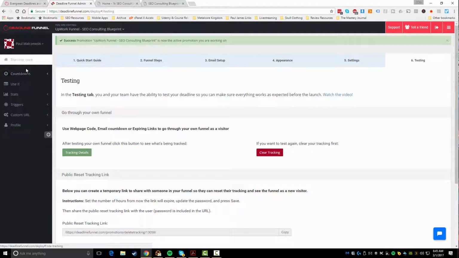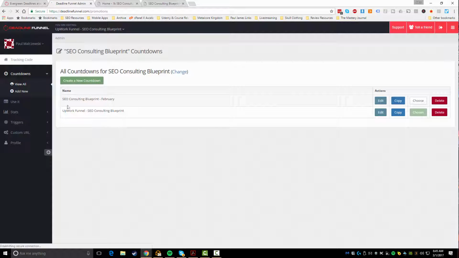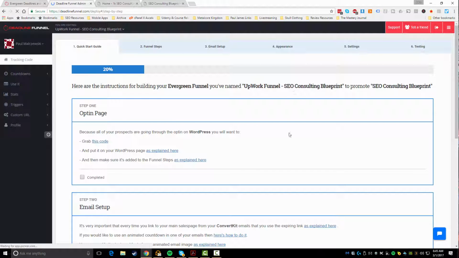On the left pane, you also have kind of the ability to come in and see different things. Like you could view all the countdowns you have for all your funnels. You could add new ones. If you want to use the specific funnel you're in, that just brings me back to the quick start. You can also see stats.